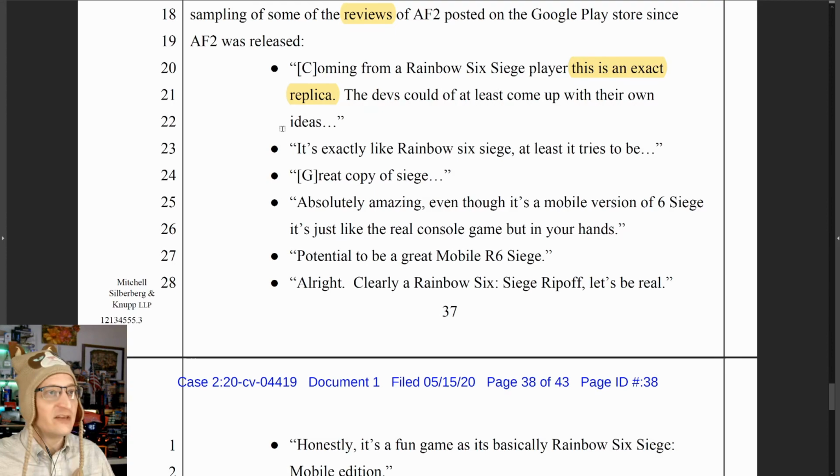So if it's an exact replica, and this Rainbow Six Siege player knows it's a replica and says that the devs could have at least come up with their own ideas, that's not trademark infringement. The person is not confused. They know that the infringing material is not from Ubisoft.